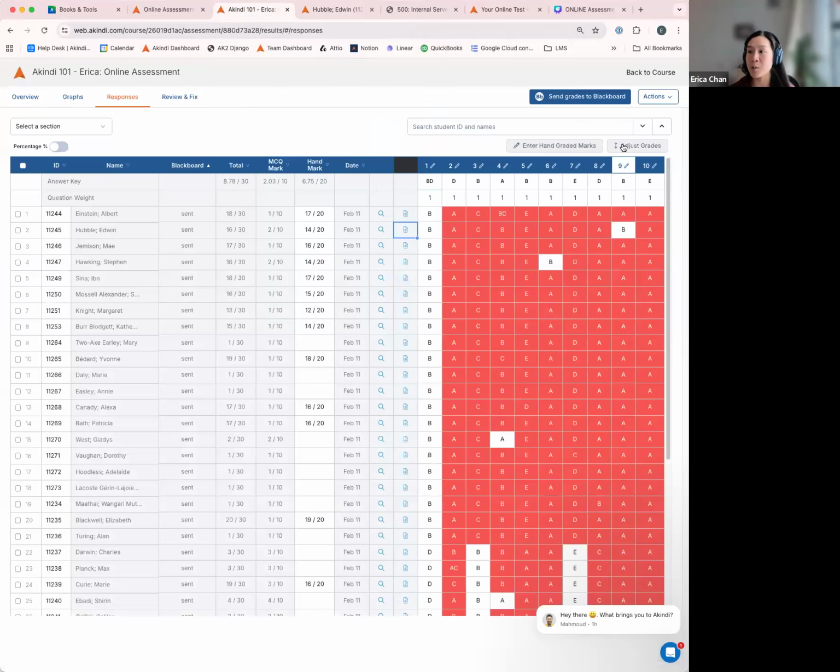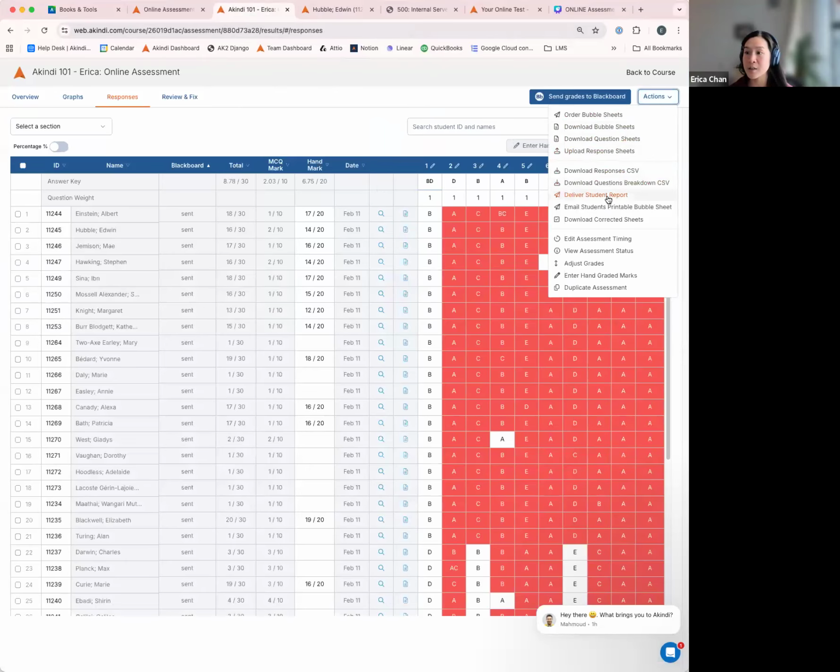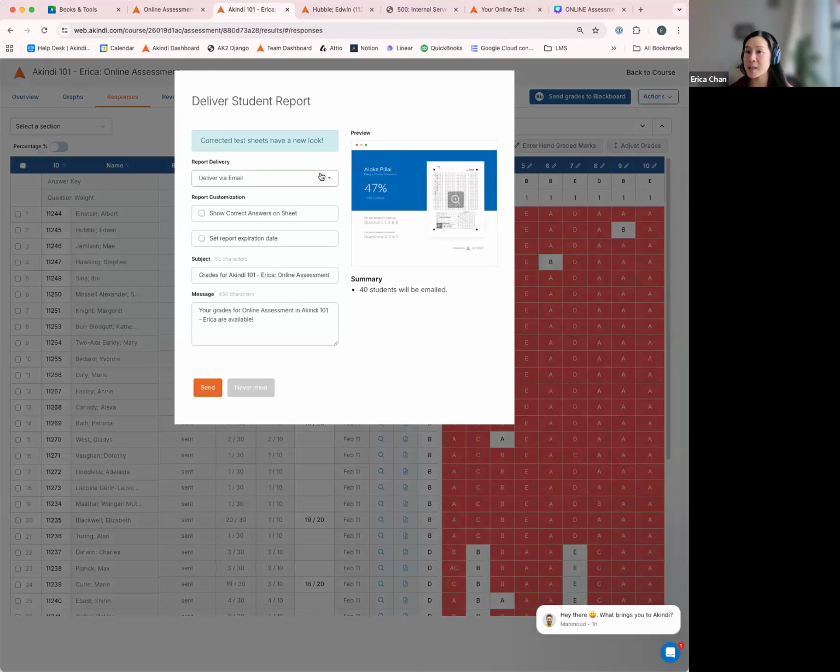And you can email this report directly to students by going under Actions, Deliver Student Report. And again, you can choose if you want to deliver this through email or through your LMS, the exact same scenario where if you deliver through email, they can access it directly from the email body. If you deliver it through your LMS, they have to log in first.